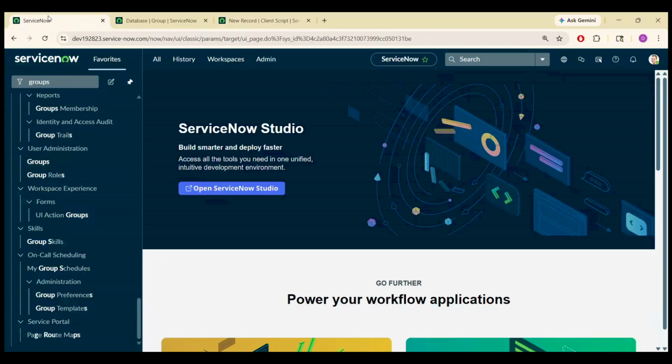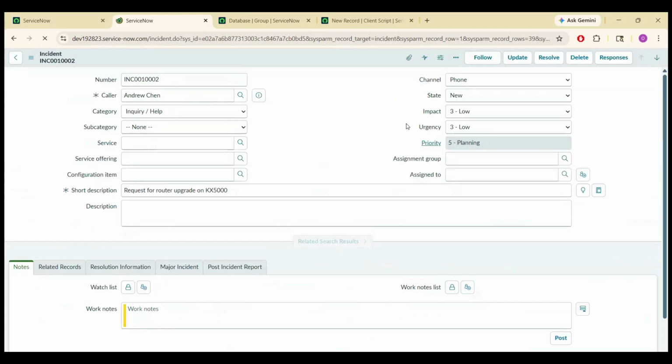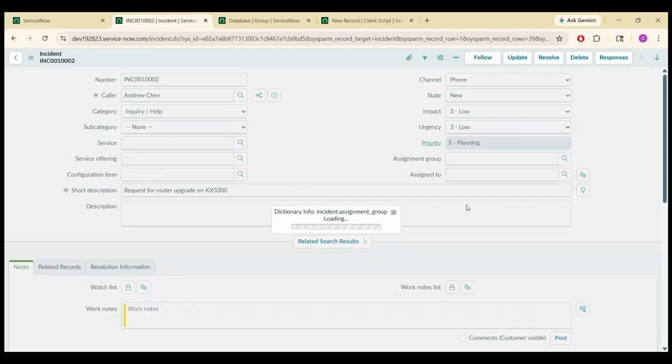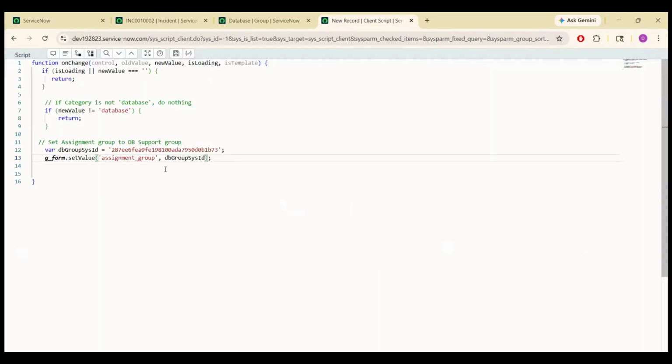So let me open the incident form as well. This is the incident. How to get the field name? Right click, and you see this is the field. Click on it and just copy it. The same we are using here to set the value of this assignment group field. So whenever you want to set a field in a form, you just have to use setValue like this, and here the field name, and then the value which you want to change.